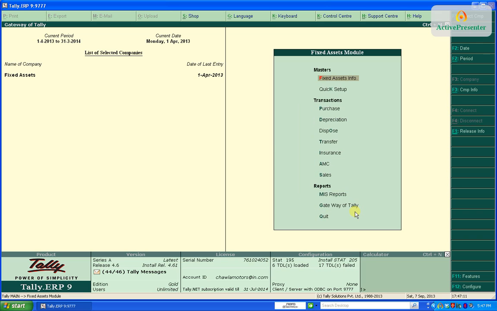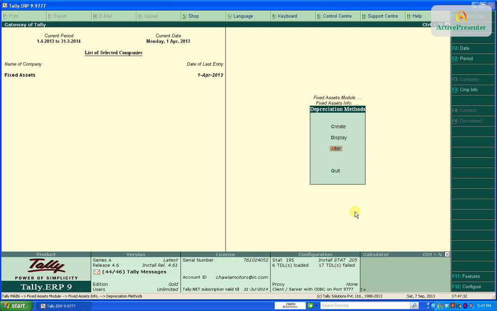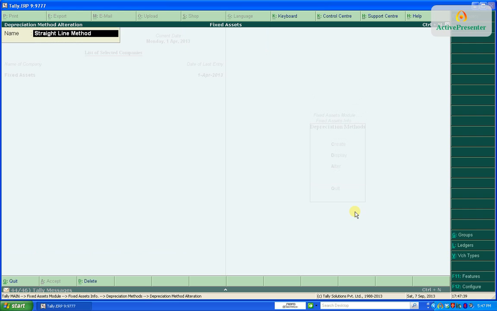Now we will see the fixed asset info. In fixed asset info you can see menus like depreciation methods, stock groups, assets and asset categories, unit of measure, asset locations, insurance types and assets. Now we will see one by one. If we go to depreciation methods, you can see we already created two methods, the straight line method and one more, the written down method.